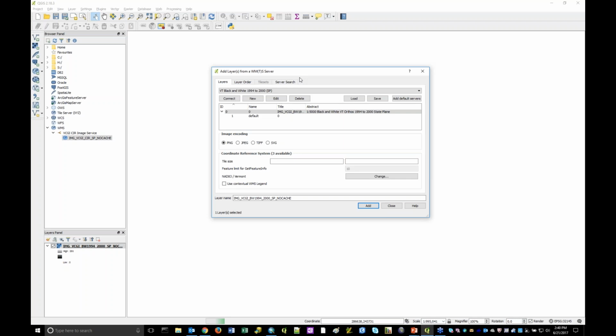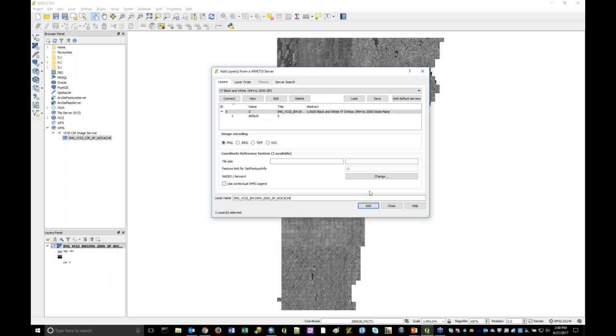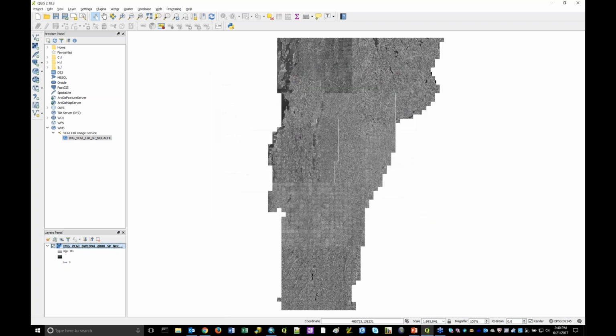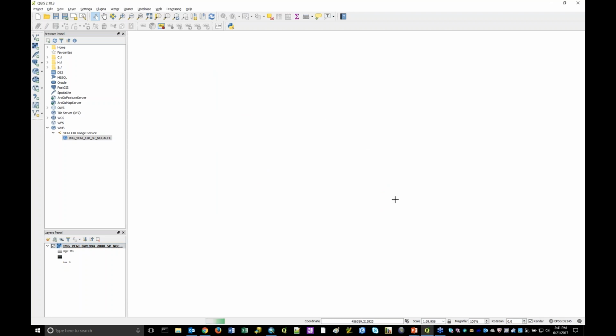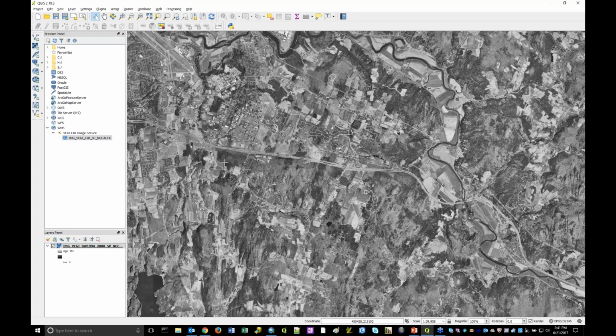And maybe it will. There we go. It worked. Yes. Not the prettiest thing in the world, but if we were to zoom in, we can take a look at what we got going on. There we go. So you can see we're able to access that right in QGIS, open source.